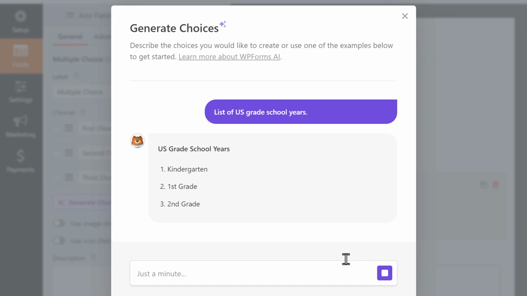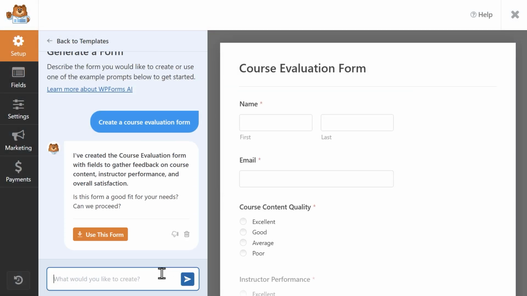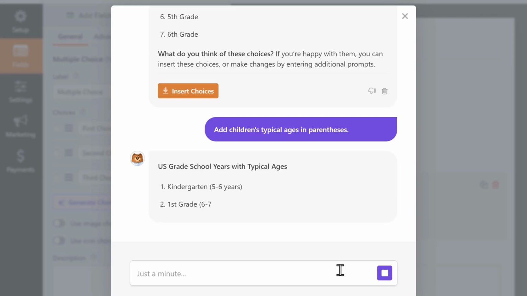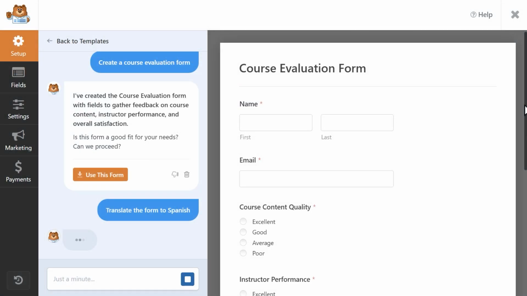You can use AI choices and AI forms to create just about anything you can think of and make adjustments as you go along until you get exactly what you need, but at a fraction of the time spent.